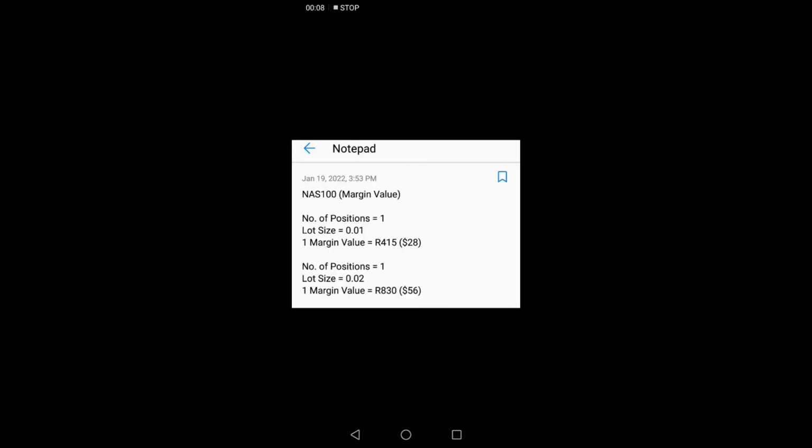So when you calculate free margin, guys, again, we're going to be using an example of a South African broker, and we're using NASDAQ again. So for NASDAQ, as you can see written on the screen, if you open one trade of NASDAQ at a lot size of 0.01, which is the lowest lot size, the margin value that you will have to have is about $28. As we said, margin value is the amount of money that you'll have to have in your trading account balance in order to open that trade. So to open one trading position of NASDAQ at a lot size of 0.01, you need $28, which is about 415 Rand in your trading account to open that trade.